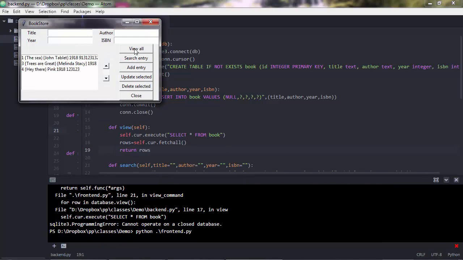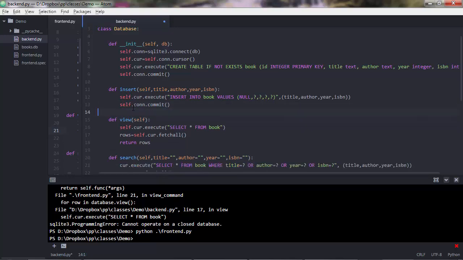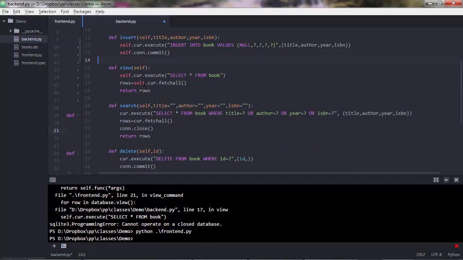So view all, it's working well. Yep. That means we can go ahead and modify the other methods. So self cursor and self connection, and remove this close. Let's think about closing the connection later on, so don't focus on that now. Just try to make these methods work.